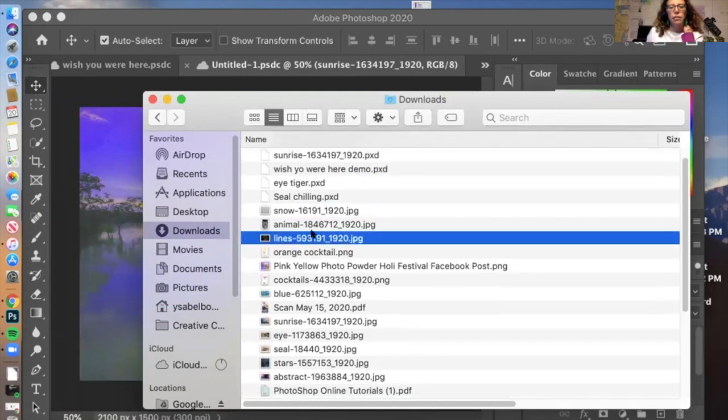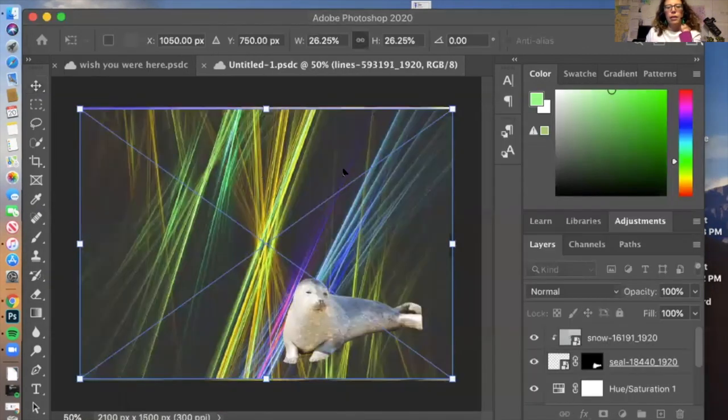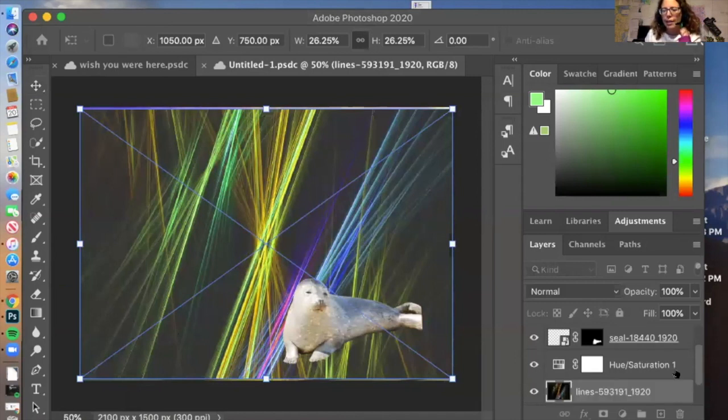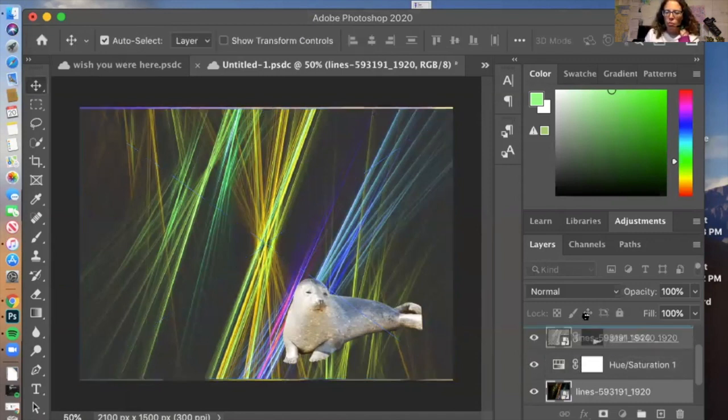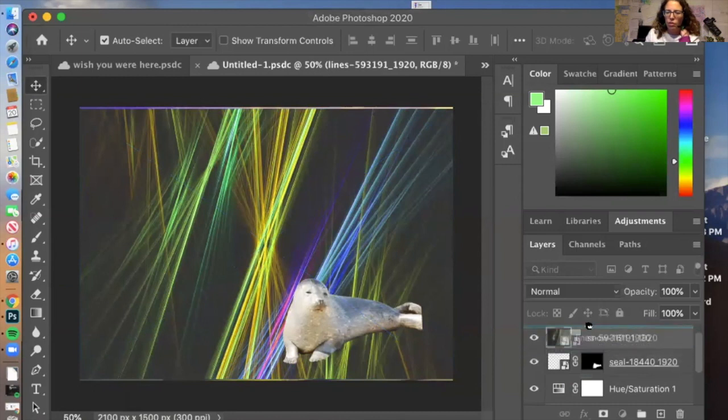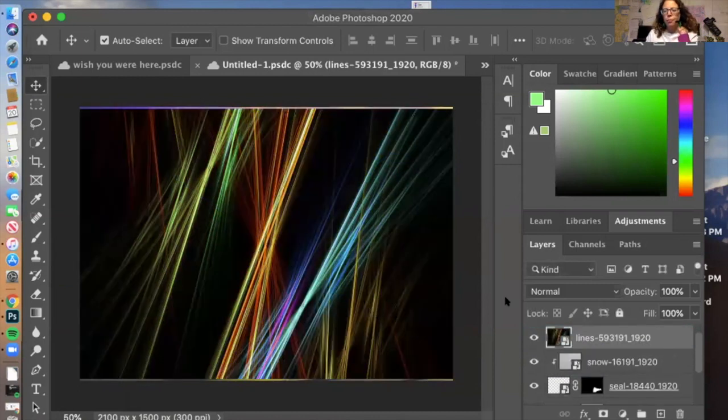So lines. Okay, so I have some lines here. I'm gonna put it here. There it is. These are some lines, kind of like the light leaks, because when I put it on the file, the layer went all the way to the bottom. I'm gonna move it all the way to the top, and now it's on the top.